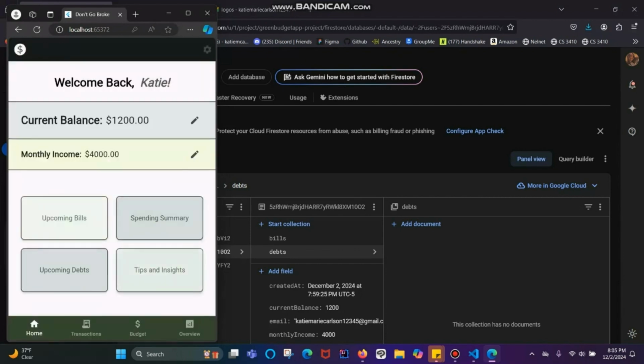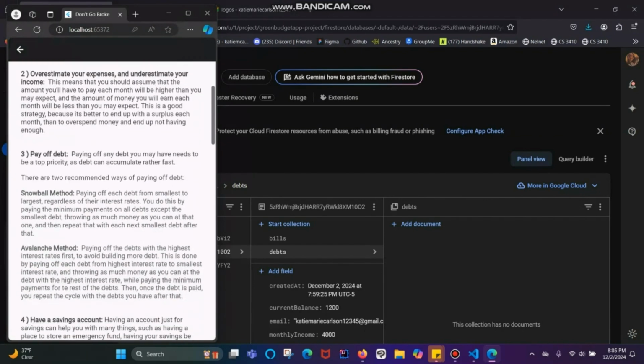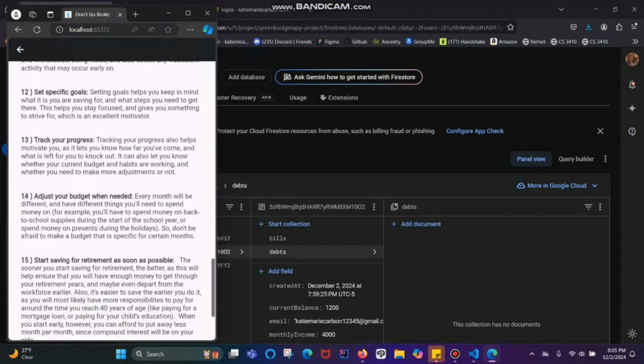Next is the tips and insights page. This isn't really meant to be an interactive page. It's more so just an informative page that's meant to give the user basic tips on what could be helpful when it comes to budgeting. Because we want to help our users with making financial decisions, we figured having a page like this may be helpful when it comes to giving them advice. So, yeah.